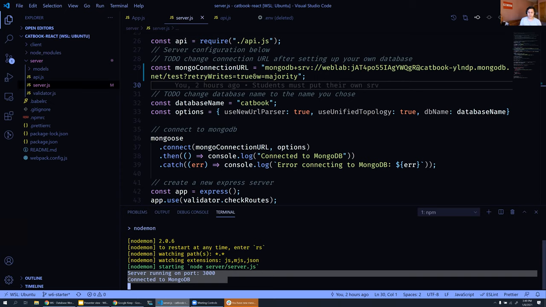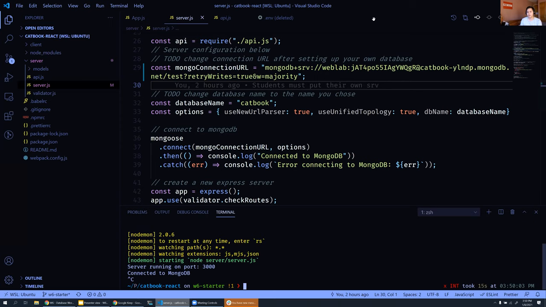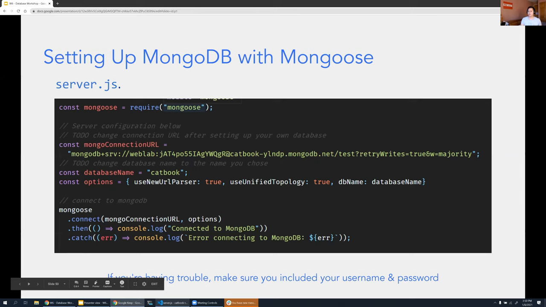If you need help setting up MongoDB or don't know where your SRV string is, go to the help queue and someone from staff will help you. Can you guys do a thumbs up reaction or some reaction in the chat when you have this working?